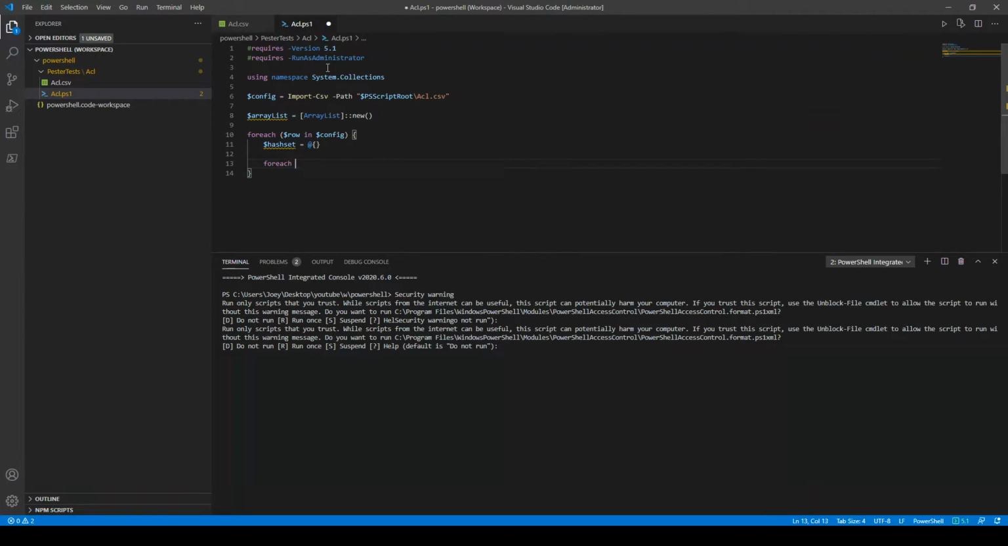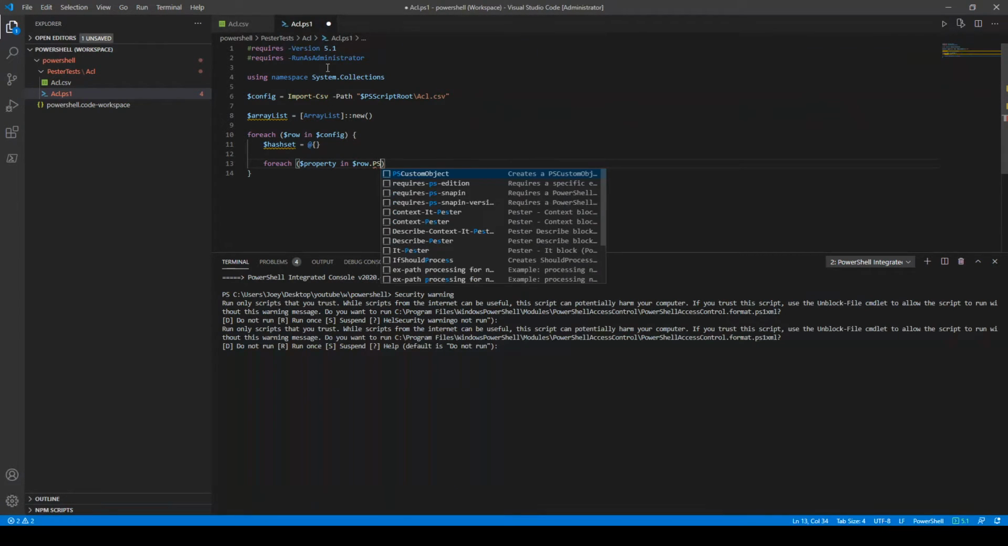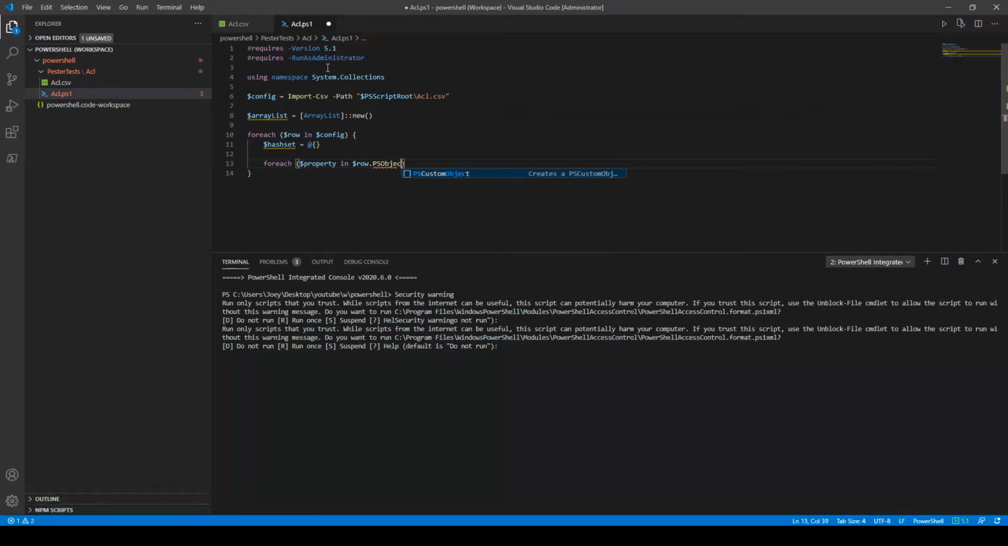And then we're going to loop again for each property in row dot ps. I think that's right. And we're going to do hash set dot add property name and value.